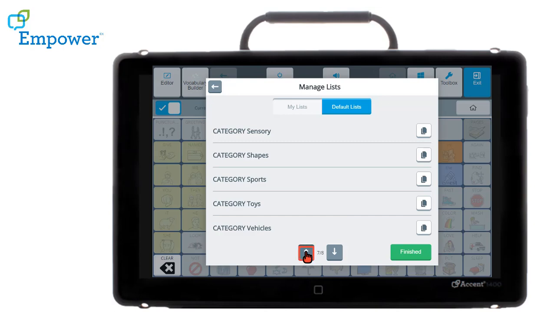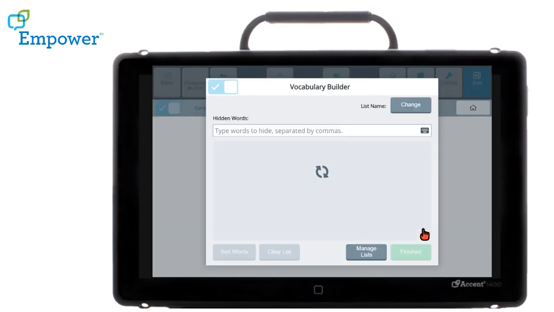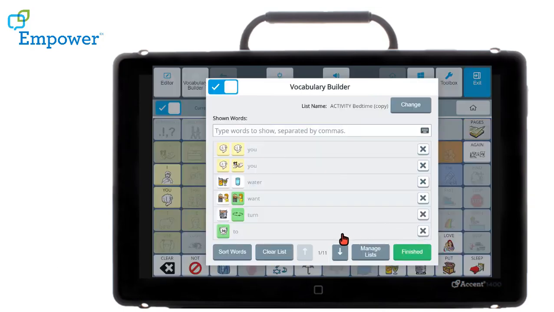It's quick and easy to select one of these lists to import, and then all the words are automatically shown in Vocabulary Builder, and you don't have to show them one by one. Let's select bedtime for this example. I can see all the words that will be associated with bedtime activity. If I wanted to delete a word from this list, I could select the X on the right of the word, and it would be deleted from my list.